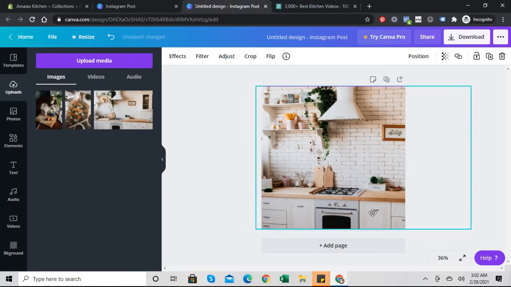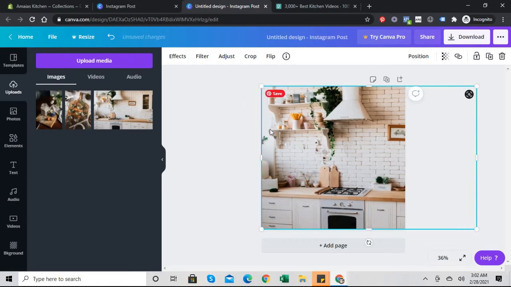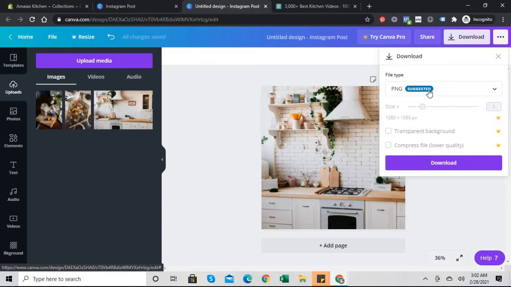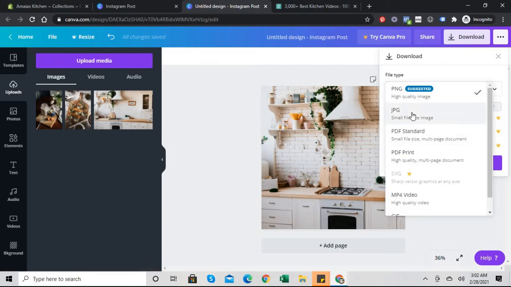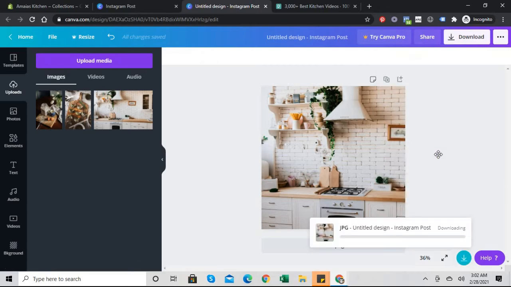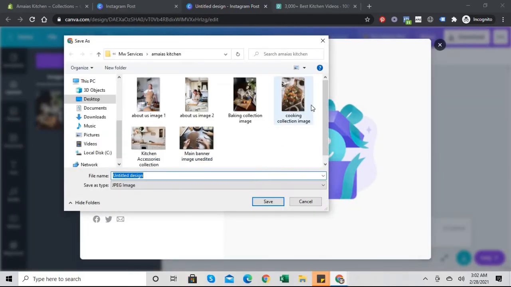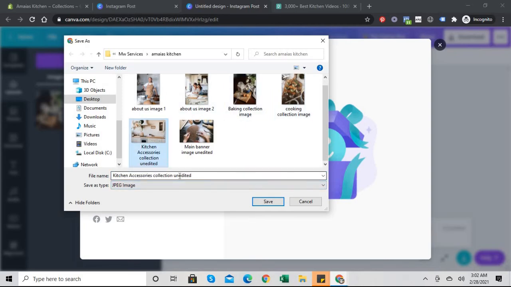So most of the important stuff is image, so we'll just use that section. Click download. I like JPG because they are smaller and that will allow your site to load faster. So kitchen accessories.